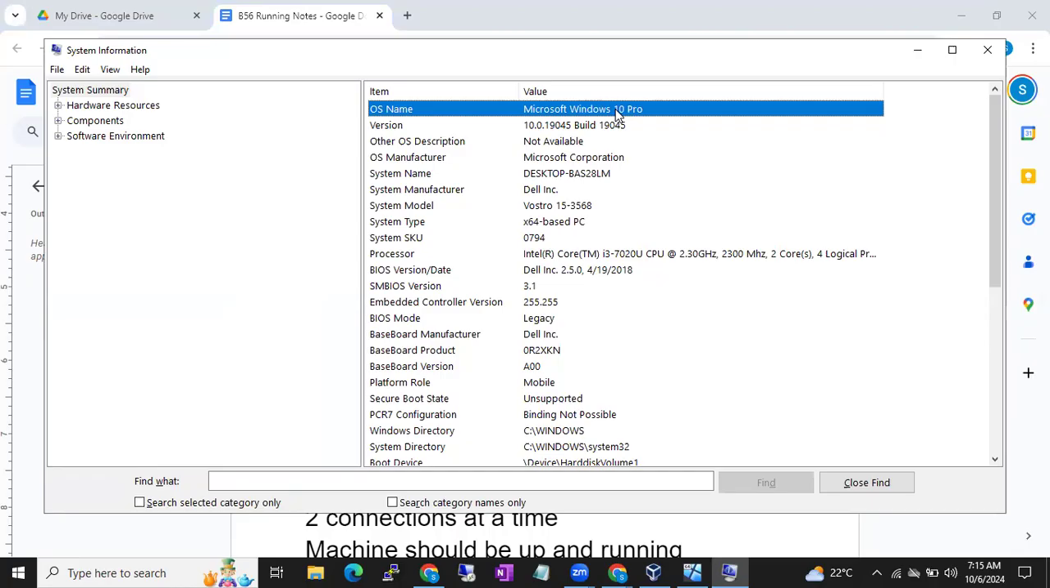Maybe some of you, while practicing this RDP, might get errors. Even after completing all the configurations, if you are still not able to connect, first check whether you are getting internet or not. Second, check the OS name, the edition of the OS, whether it is 10 Pro or 11 Pro. That is very important, guys.